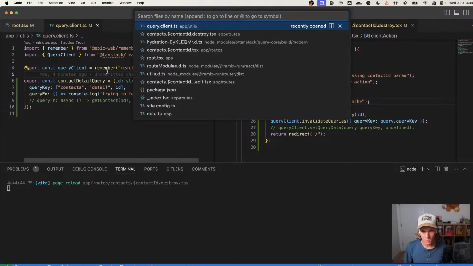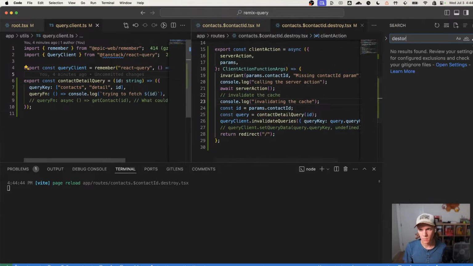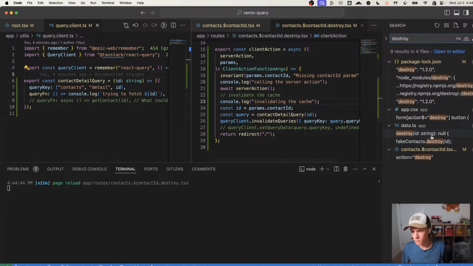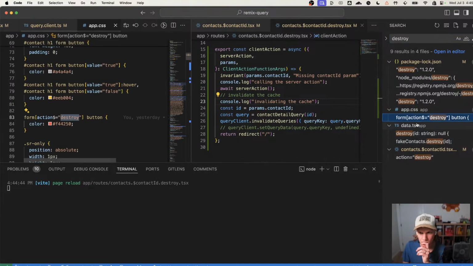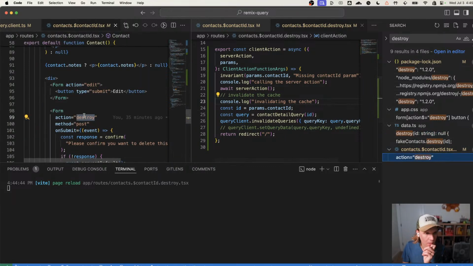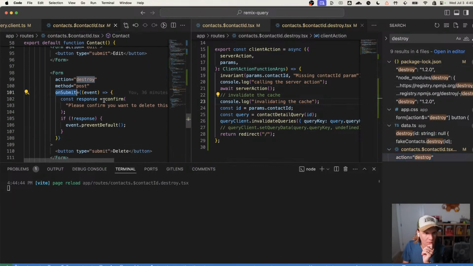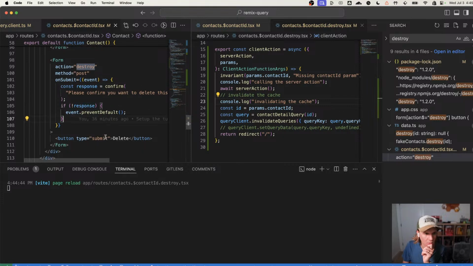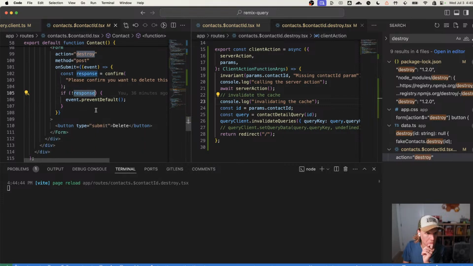Let me actually look up the implementation of this. Nope, that's not it. That's also not it. It's this one. Okay, so on submit.